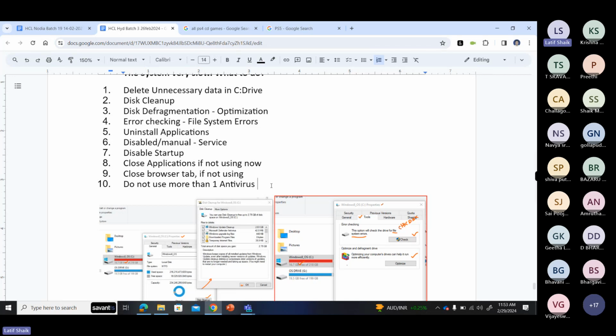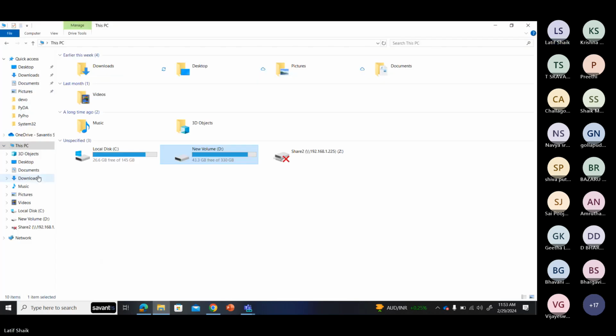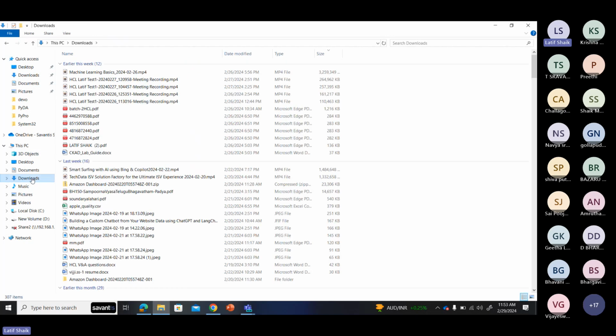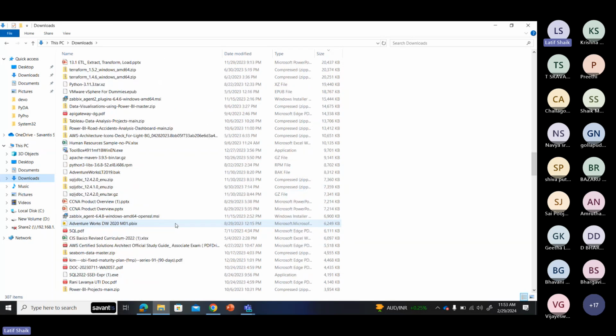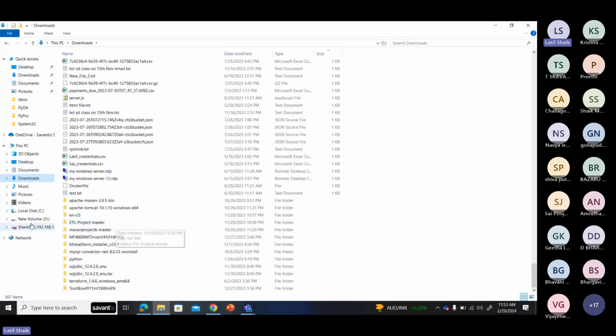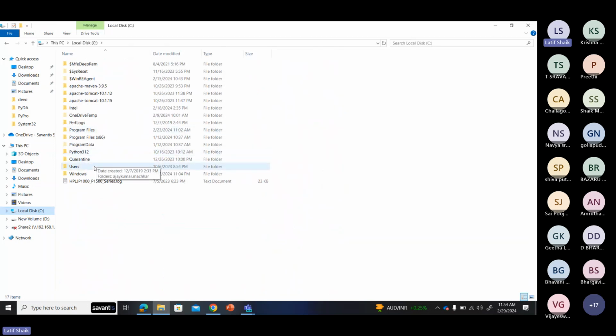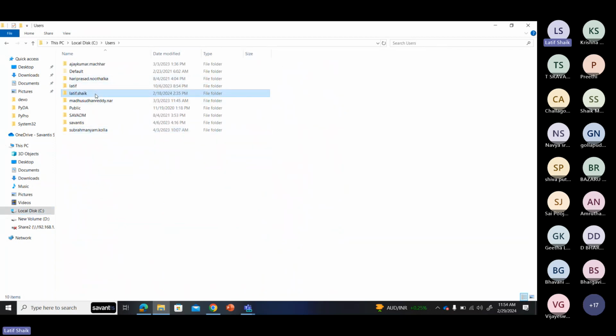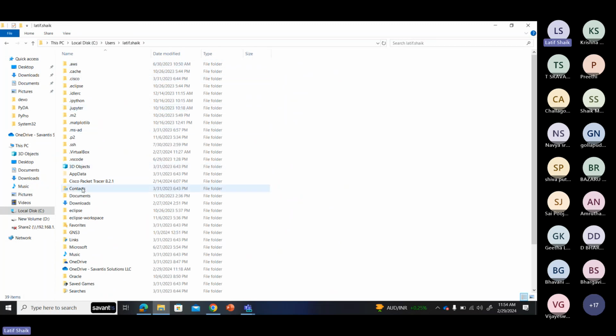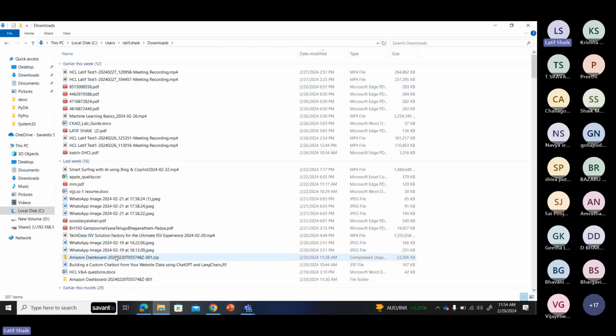People keep downloading, and they keep all the downloads in the C drive. If you see, this is the Downloads folder, right? The actual data is stored here, but where is this data originally stored? Data is stored in your C drive only. I will show you that. Go to C drive, Users, my username, and find where the Downloads is. Here it is, the same data. It is in the C drive.